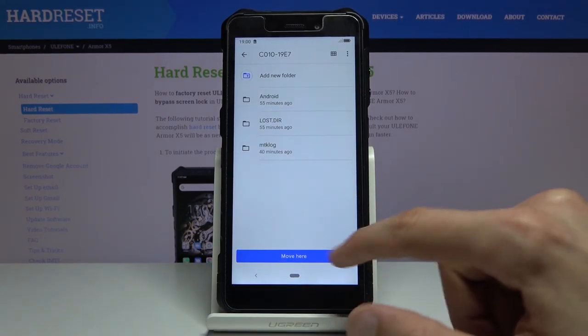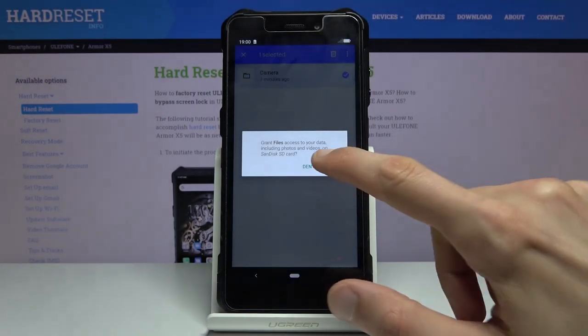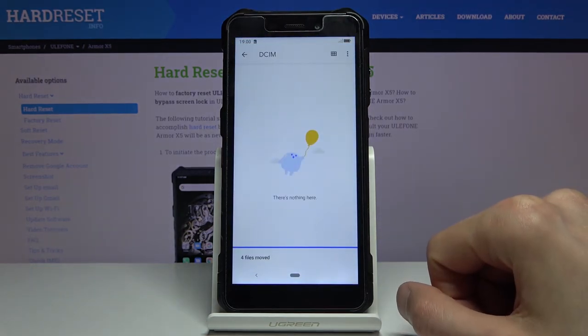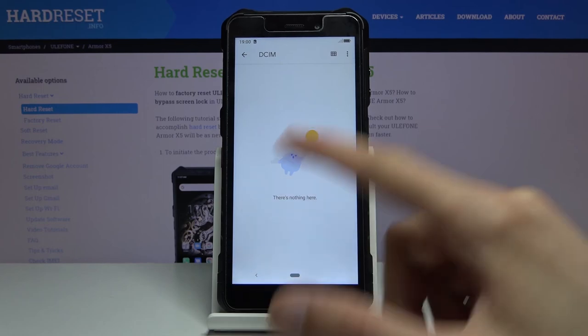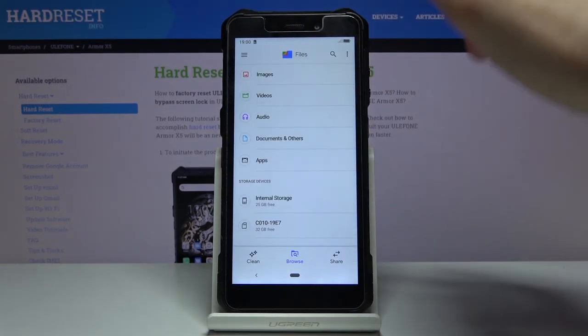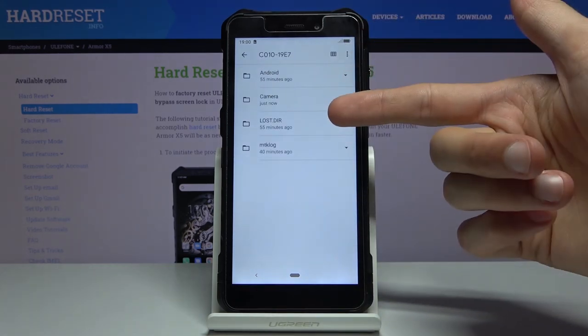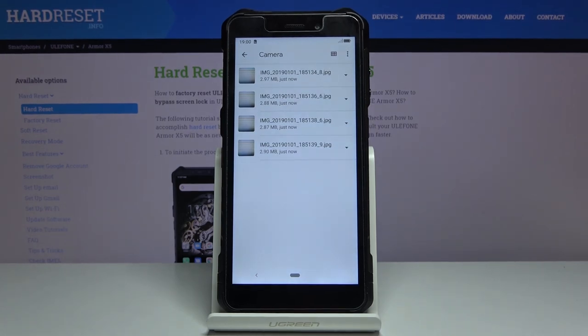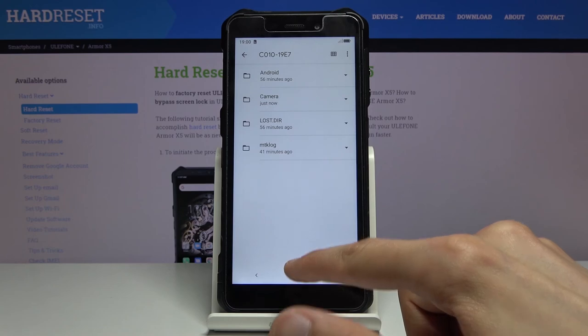So move here, allow, and you can see it begins, four files moved, and now the folder is empty. And if I go back to the SD card, you will see that now it has a camera folder with the four photos that were previously in it. So that is how you remove any kind of file.